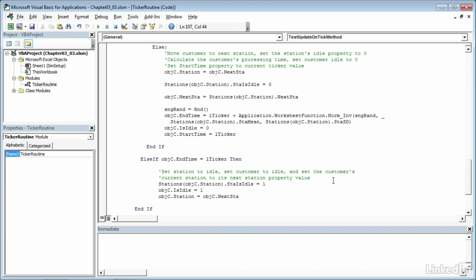But what we've done is to flesh out the interior of the loops that we'll be using to check each customer status and do what needs to be done based on whether it's idle, whether the station it wants to move to is idle, and what its processing times will be.